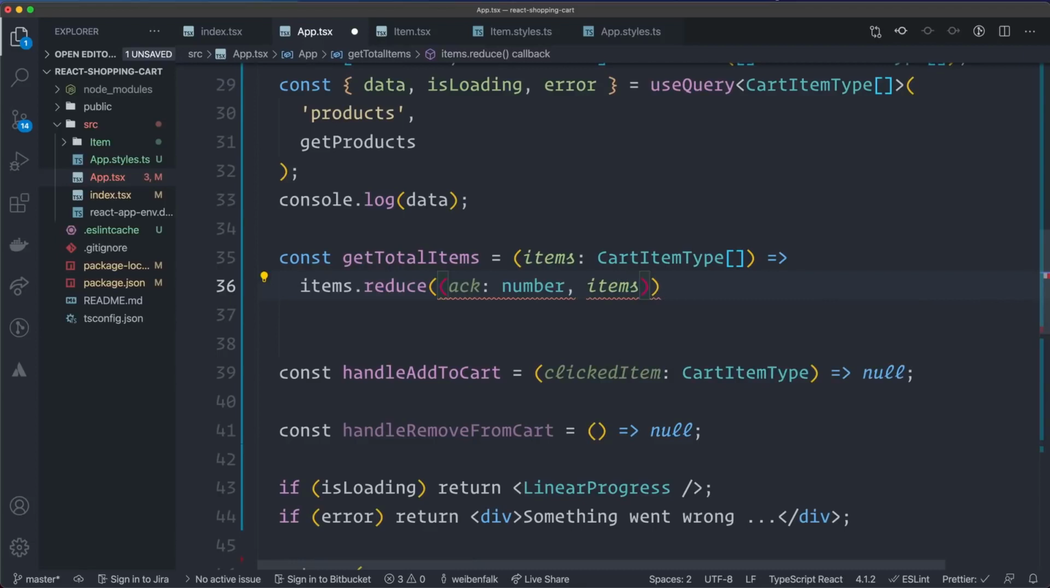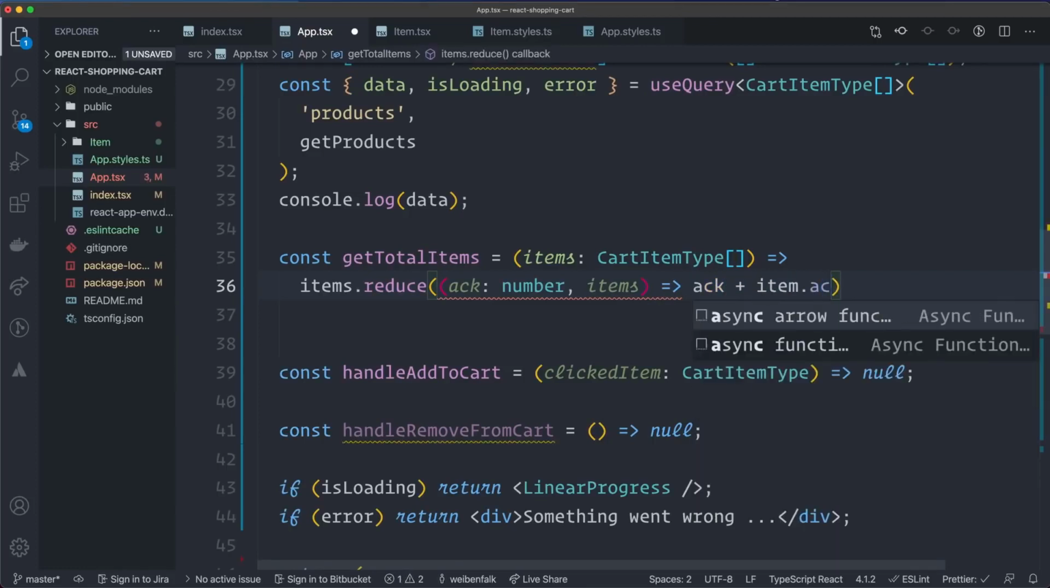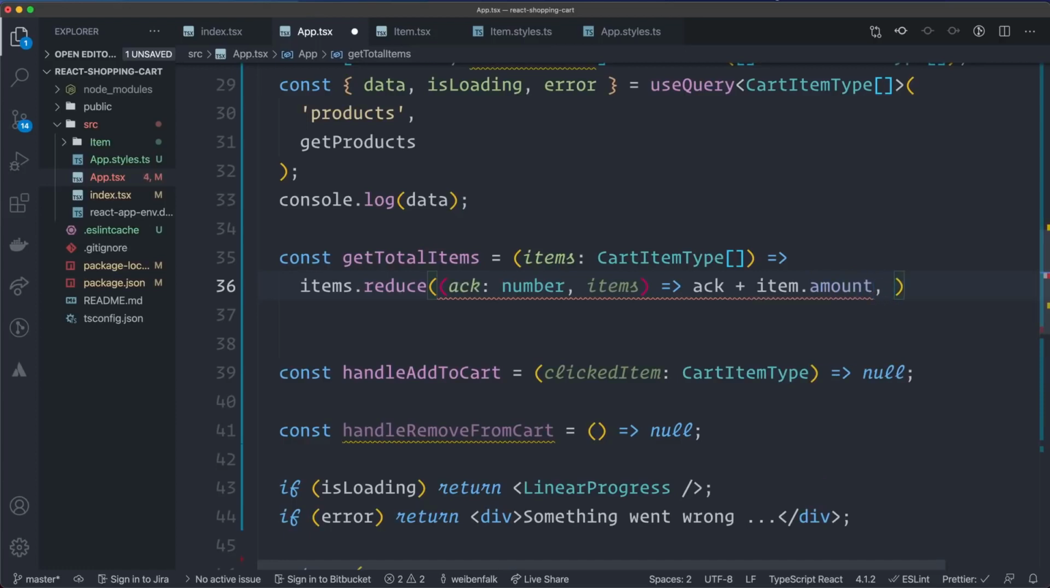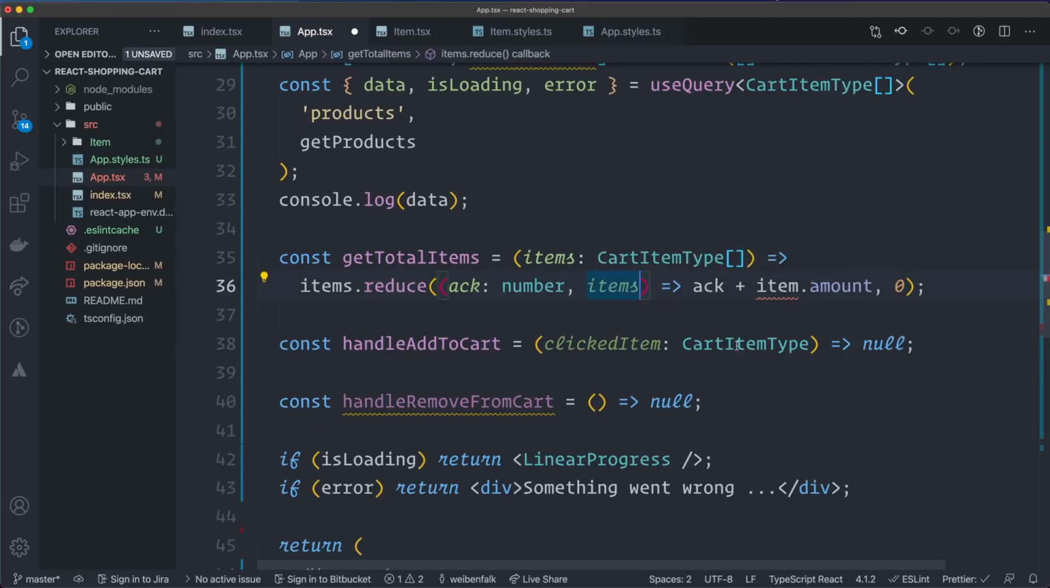And then we have the items. The items is already specified up here, so it will know that this one is of the type CartItemType. Right? Then, from the accumulator, we add the item.amount. And we initialize it with 0. Shouldn't say items, it should say item without an S.